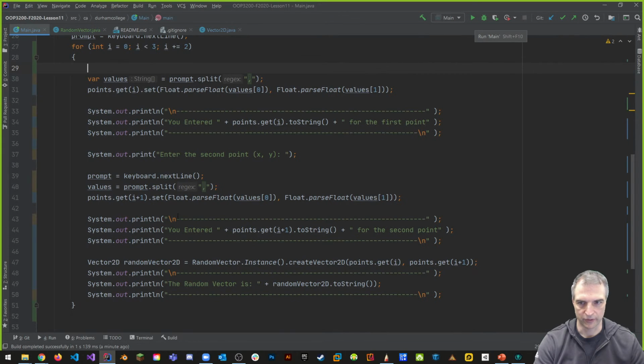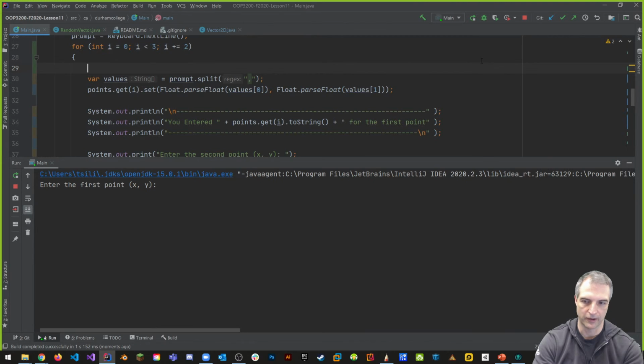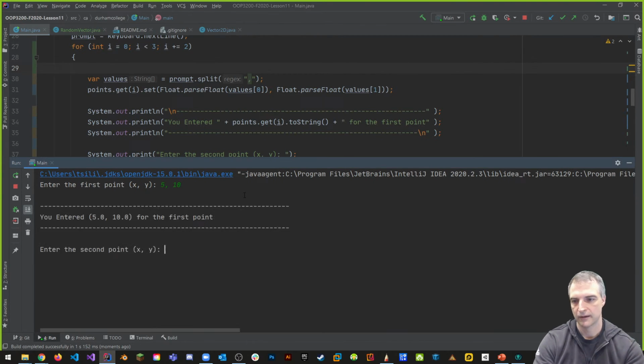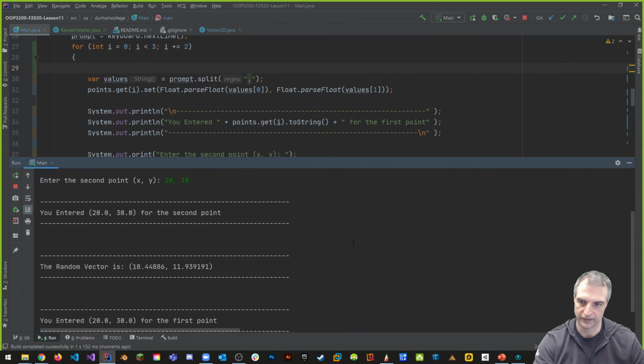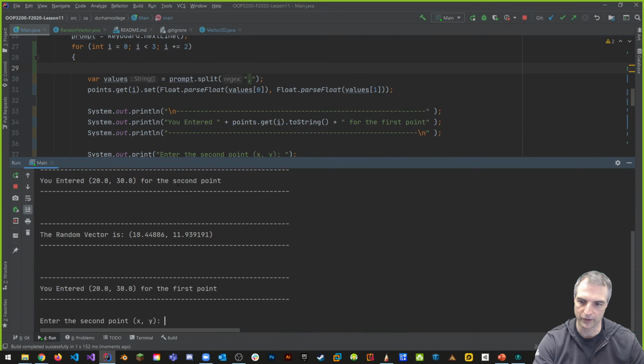So again, let's run through this the same way. Look what's happening. Here's the error I'm getting. I enter 5, 10, and then 20, 30, and it accepts 20, 30 twice: for the second point, and for the first point of the next round.